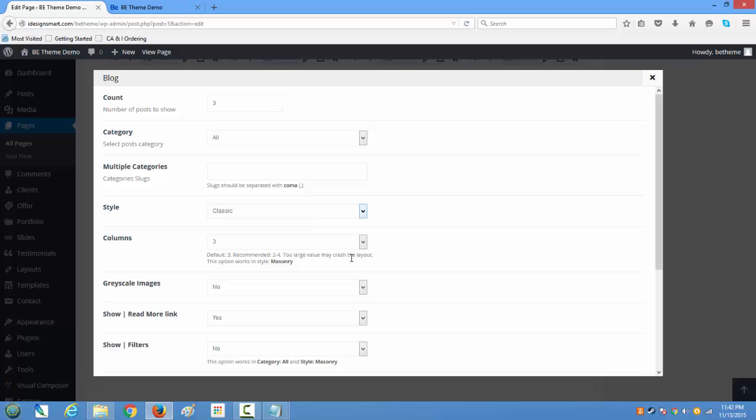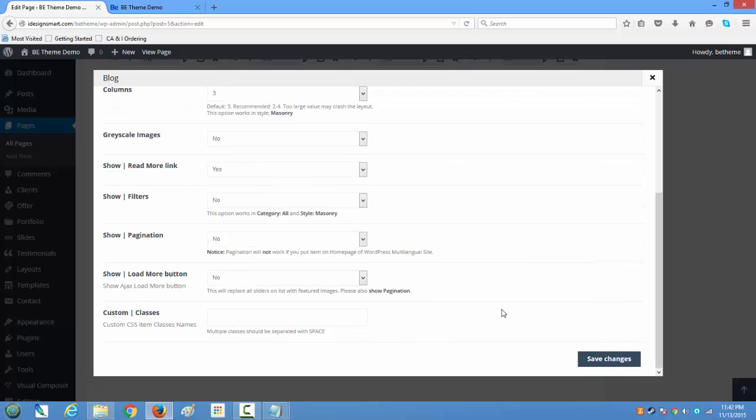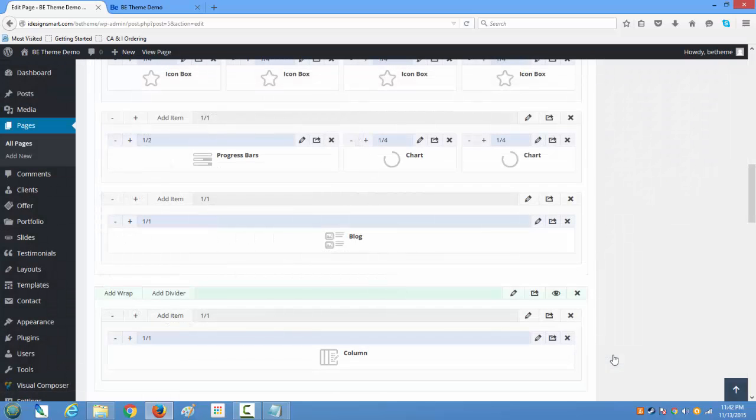columns 3 is okay, and you can do the grayscale images as well. Like you can do yes, and they will be black and white, but I'll just say no here, and it'll display a nice overlay and stuff like that once you do that. So you can do blog or custom post types like clients or offers or portfolio.